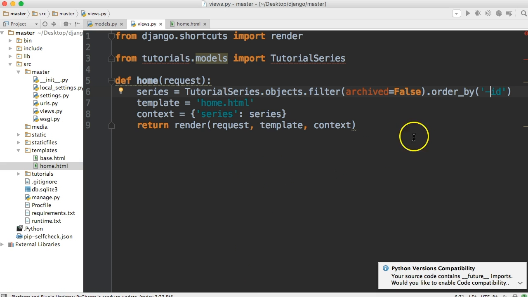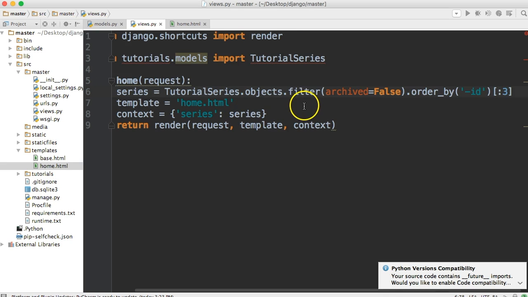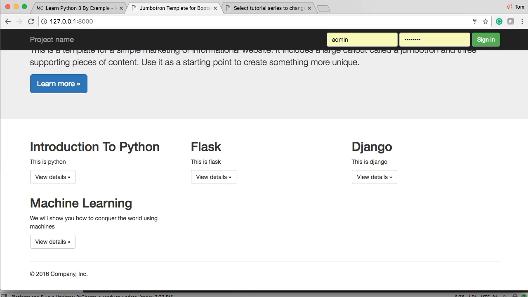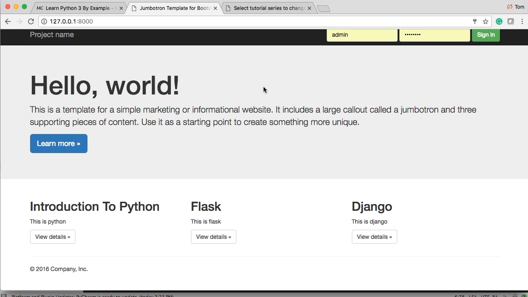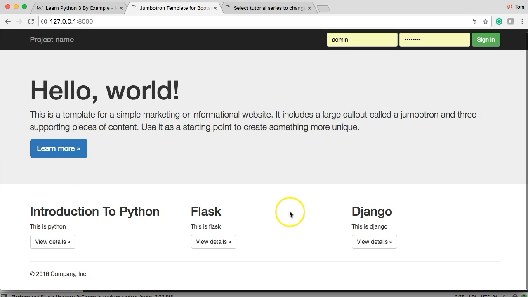Back into the views.py, and we're just going to slice. Square brackets, colon 3. Basically, we're saying right here, return the last 3 objects in this query set. So we'll go back and refresh. I need to figure out why this is being so slow. Alright, there we go. We got Introduction to Python, Flask, and Django. That's what I was looking for.